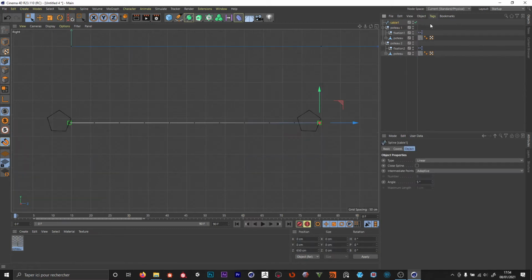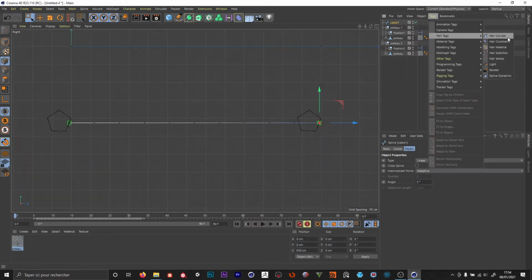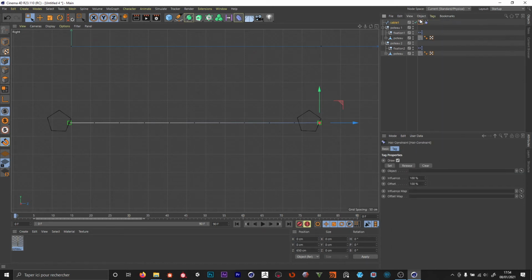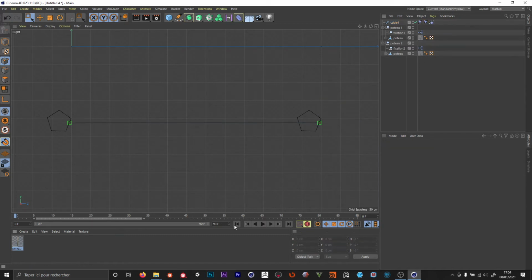So I'm gonna add some spline dynamics. Then I'm also adding hair constraint. So control dragging I duplicate because you want 2 constraints. So for now everything is falling down, but we're gonna constrain our points to the nulls.